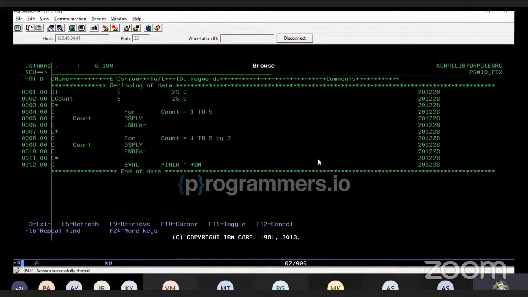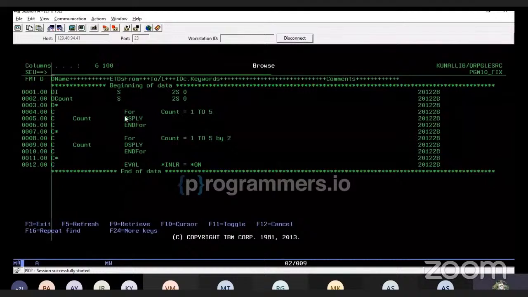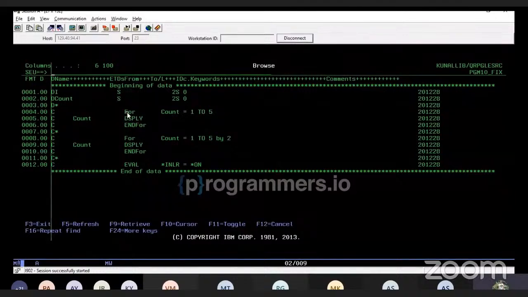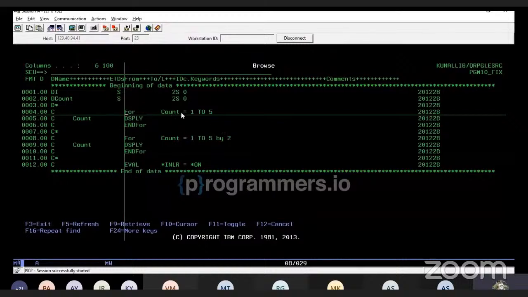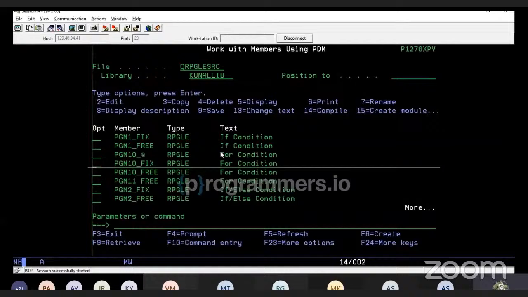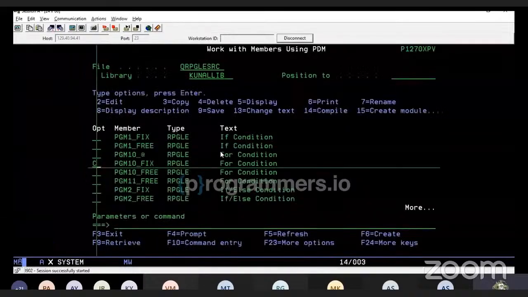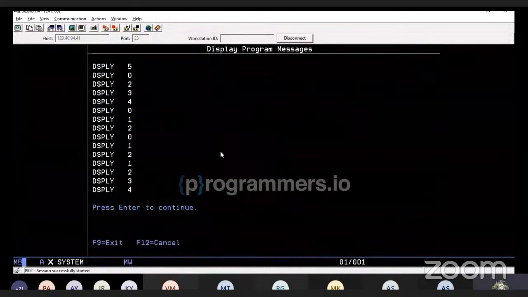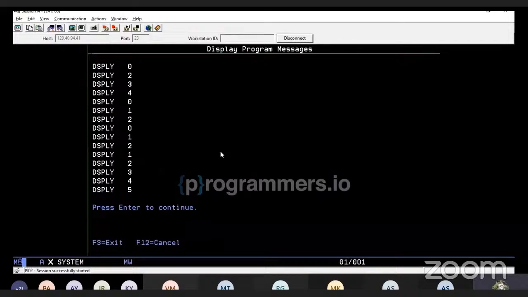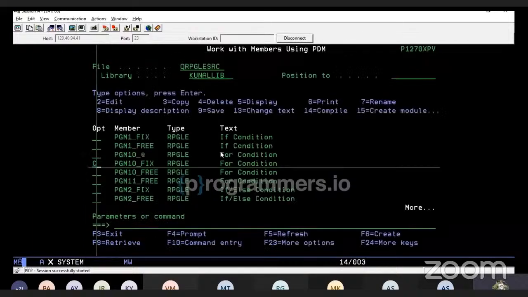Here, if you see, I have two variables, I and count. I said for count equals 1 to 5, just display count. So in this FOR loop, it will just display 1 to 5. And in this one, it will increment the value by 2. By default it's 1, but I've mentioned that I want to increment it by 2. So let's see the result. The first FOR loop will print 1, 2, 3, 4 and 5. And the second loop, since I've incremented the value by 2, will print 1, then 3, then 5.